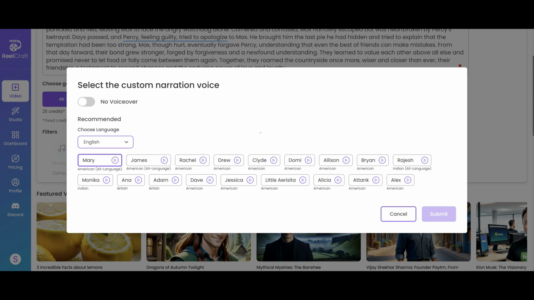So I'm not quite sure if they use 11 Labs or a software like that, but these voices are very realistic and they have emotion in them.